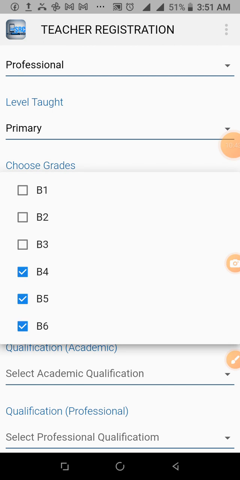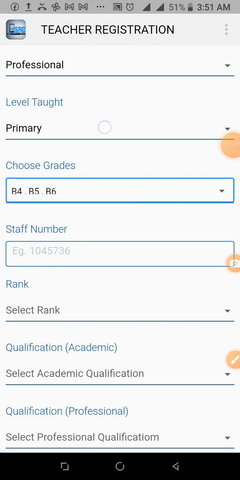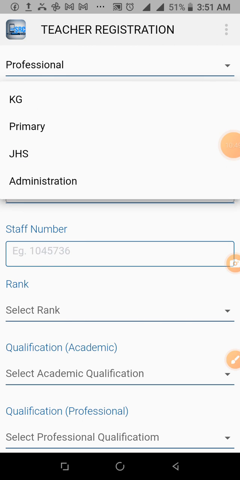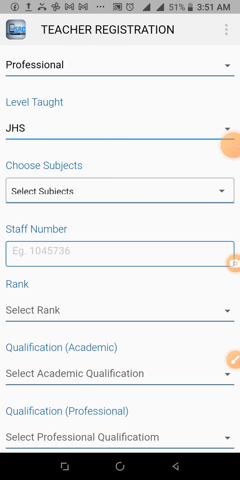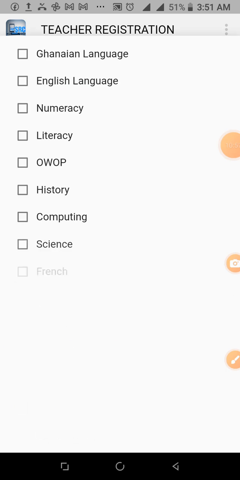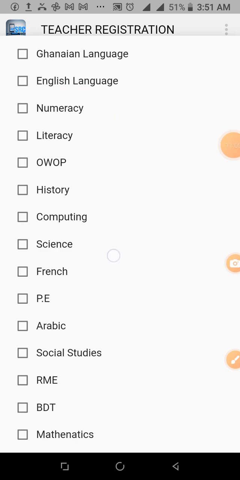Assuming the level taught I have assigned Kofi Mensah is JHS, then in this case you are not going to select grades, but you are going to select subject. So you click on subject, then you select all the subjects that Kofi Mensah has been allocated to. All the subjects are here with the exception of career technology in junior high school. In place of career technology, you may select BDT.